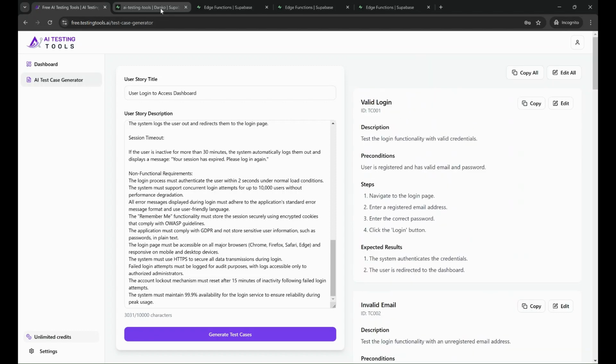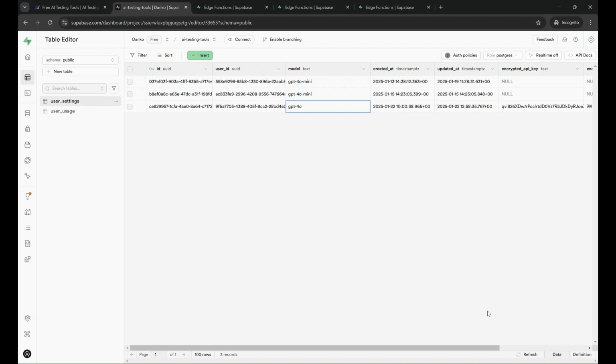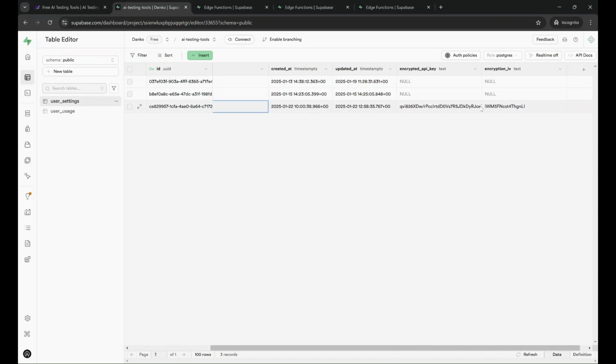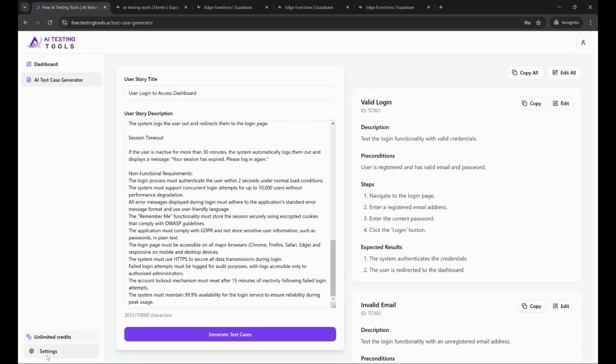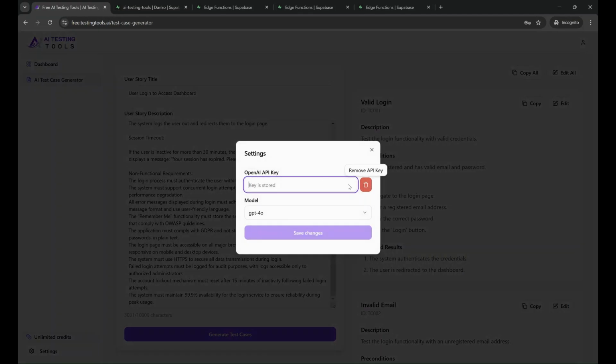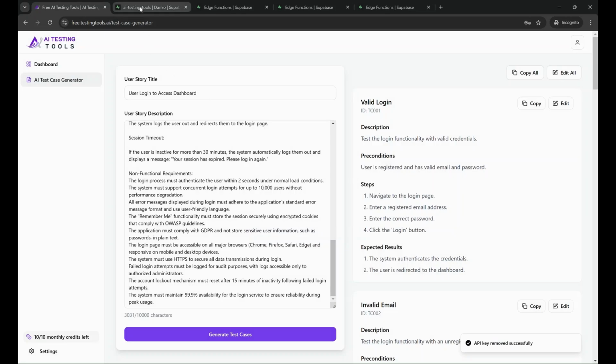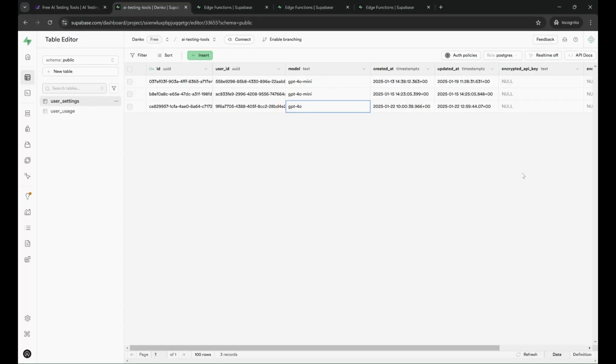If you ask yourself if this is secure, I will show you also a little bit on the backend side. This is my user account, and this is the API key that gets encrypted in the database. So it is securely stored and only decrypted during the execution. I can also remove my API key if I don't want it, or update it with a new one. It gets removed and is no longer stored in the database as encrypted.